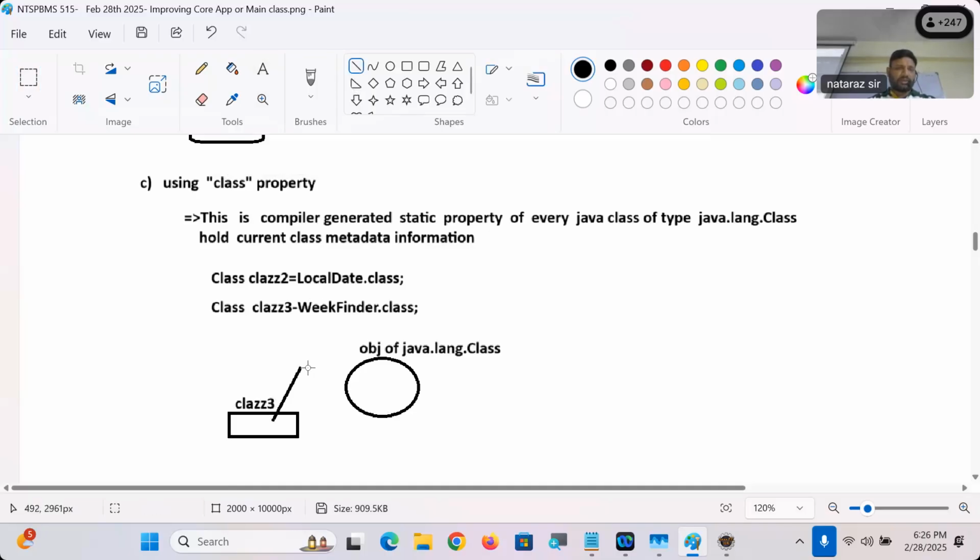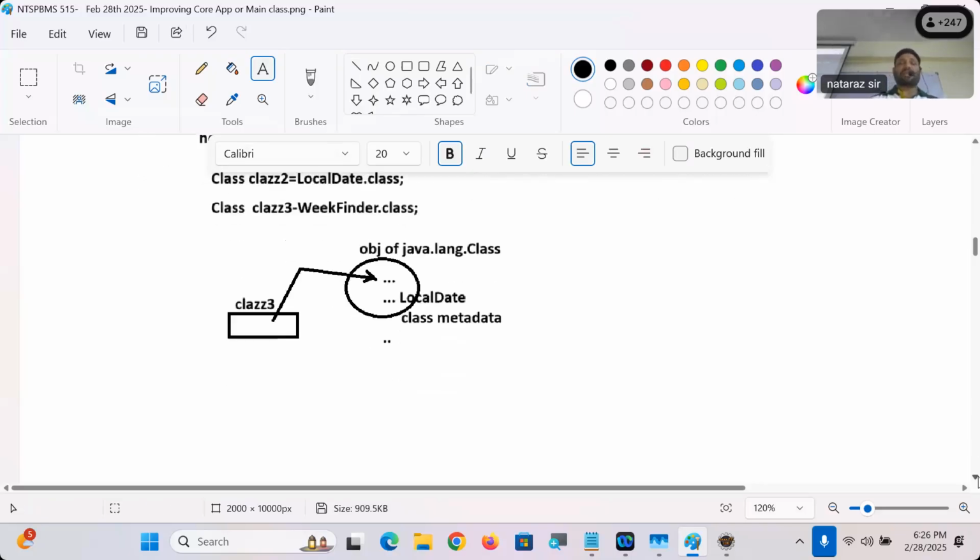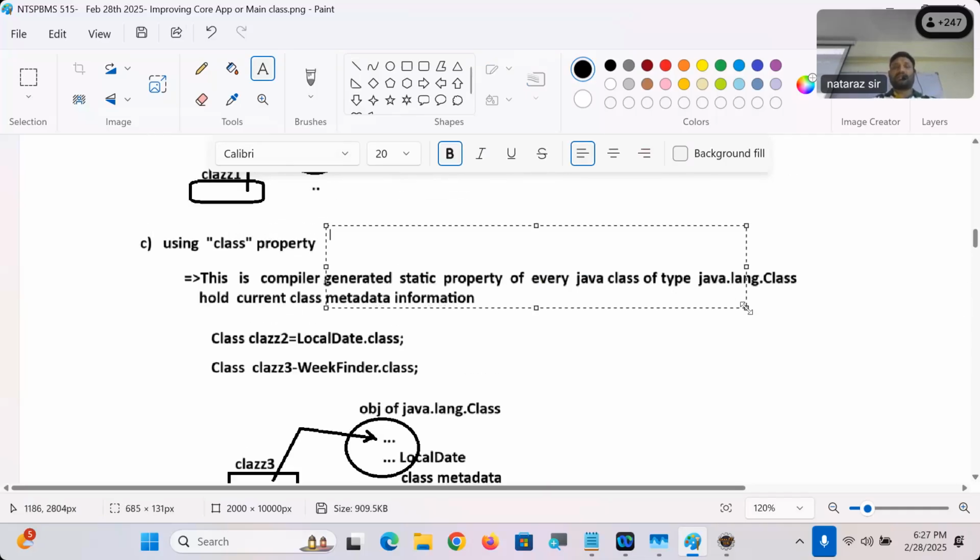Perfect. In this place, what is the one we are taking, guys? Data of the object: LocalDate class object refers to LocalDate class metadata. What data, guys? LocalDate class metadata. And what is the easiest way of creating an object of java.lang.Class, guys? This is the best approach or not, guys? That's the reason in our code also we are using it, right? Okay, guys.